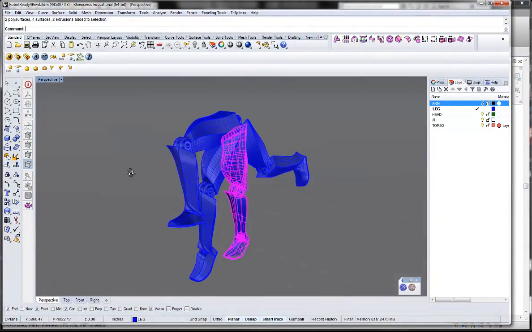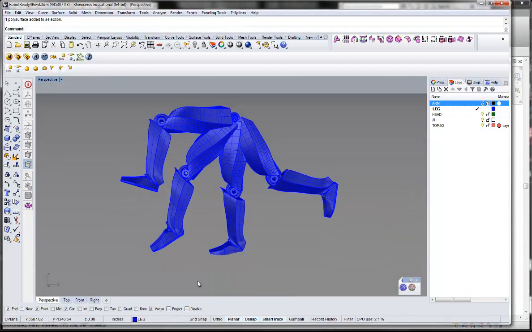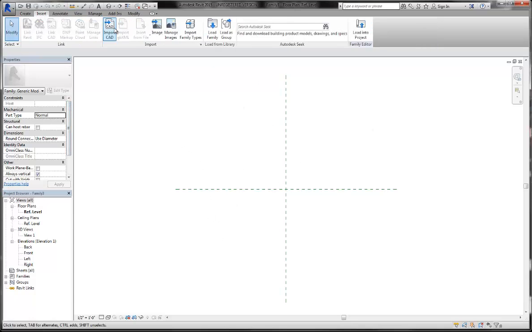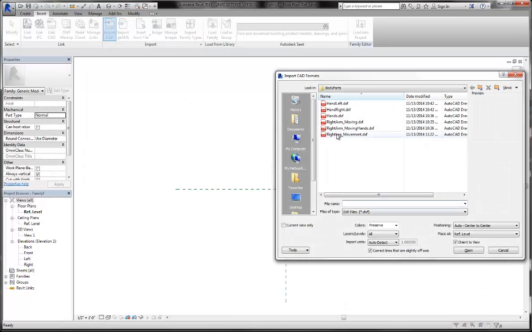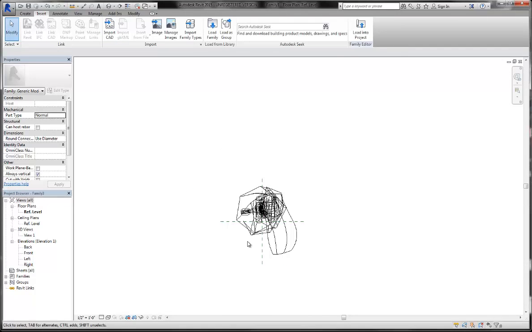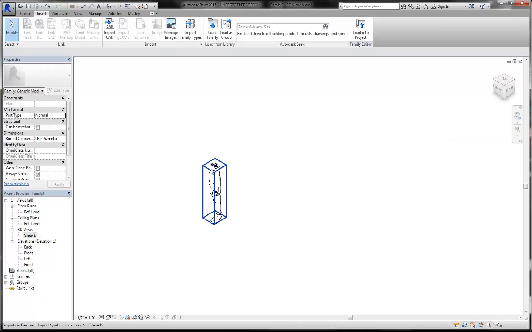I've exported that as a SAT file. I have each one of these different conditions, and I've exported those all together as one DXF file. Swing over to Revit. I've opened a new generic family, so I'm going to go ahead and import CAD. SAT file. So we'll go for the right leg. And if we go into 3D view, see our leg.